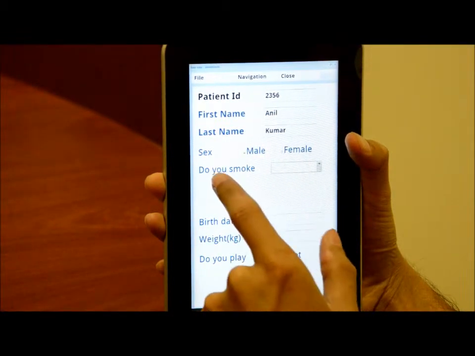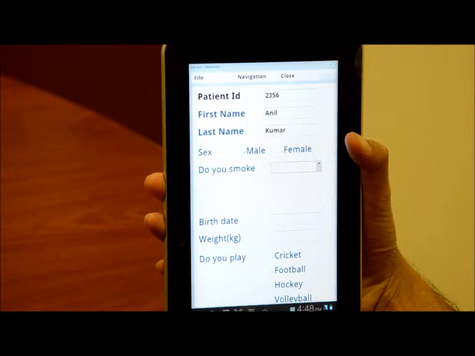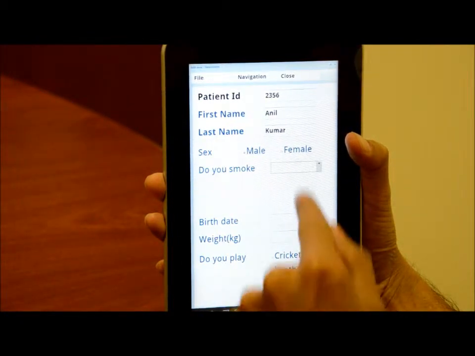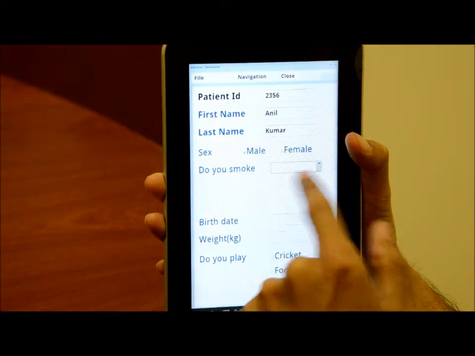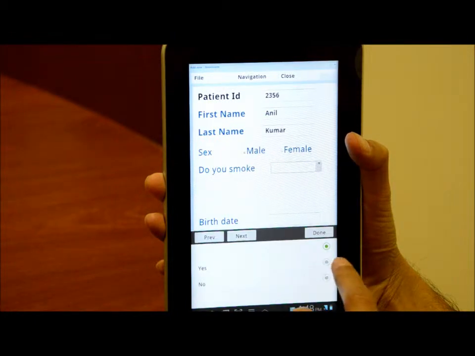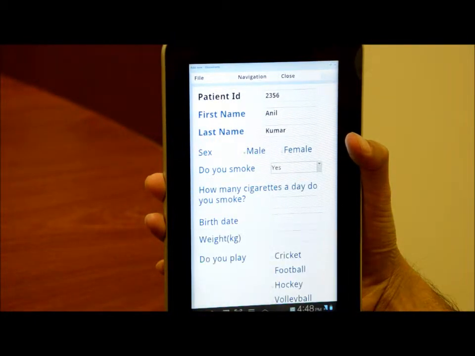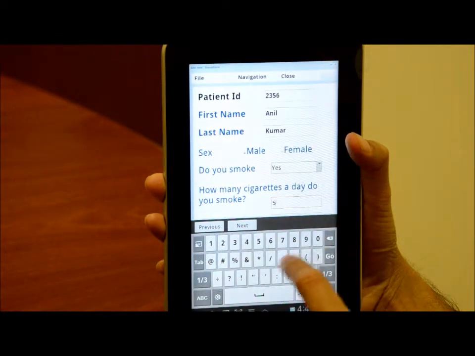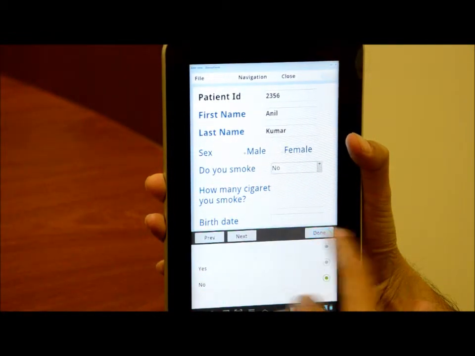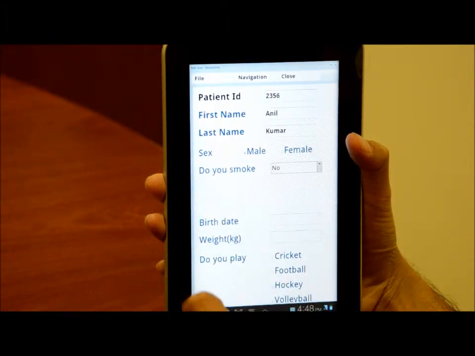Now the next question is, do you smoke? It's a skip logic type of question. Depending on the answer to this question, the next question will appear or disappear. So suppose I say, do you smoke as yes. How many cigarettes a day do you smoke? This question appears if the answer is yes, and I can fill in some data. Suppose I say, do you smoke as no, the next question disappears. And it doesn't make sense: if somebody doesn't smoke, then you need not ask him how many cigarettes he smokes.